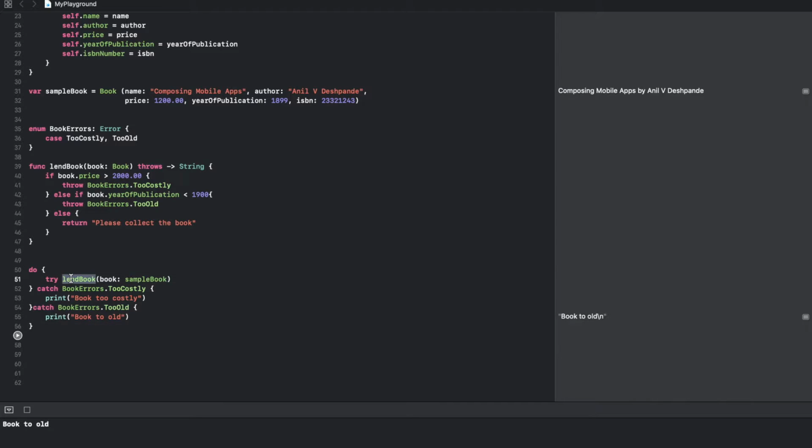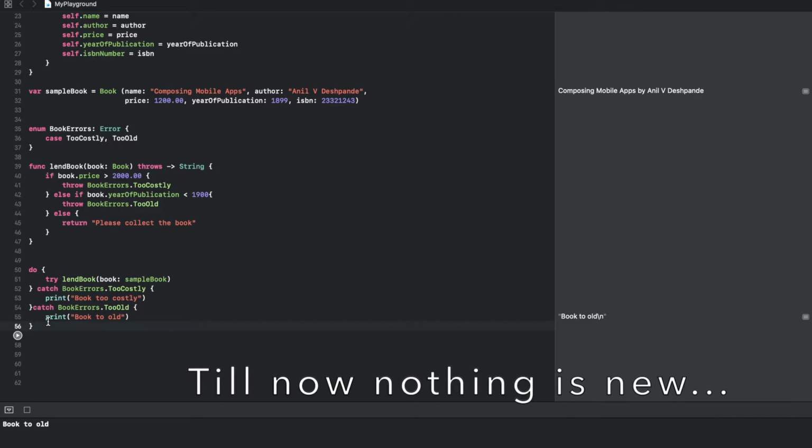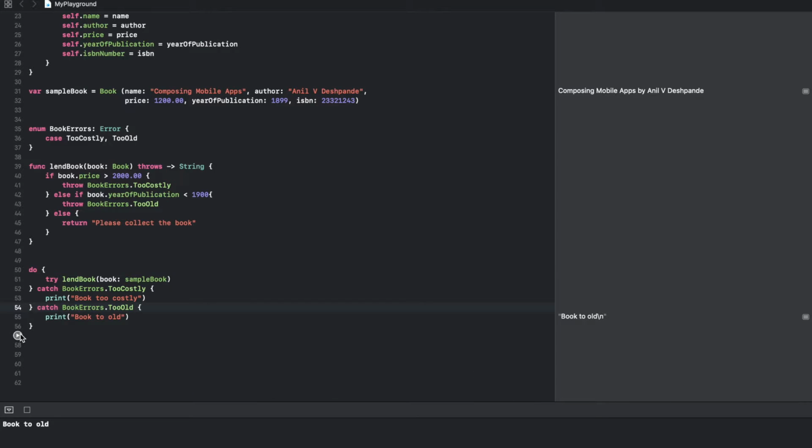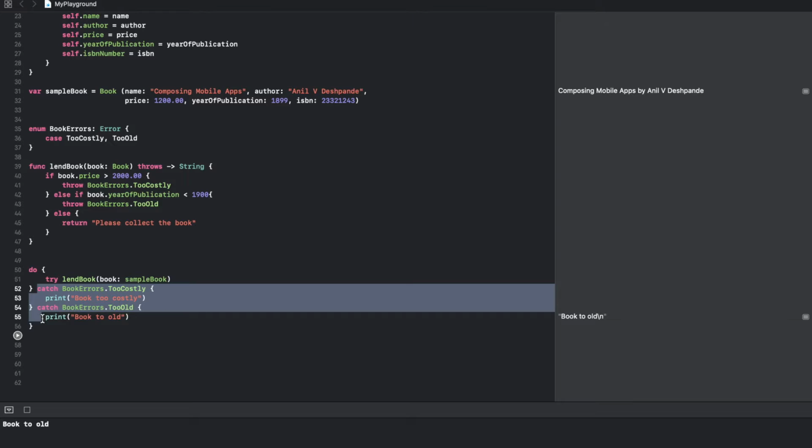So the lend book method, which is throwing the errors too costly and too old, is put with a try keyword, and we are catching both kinds of errors under both catch blocks. This is perfectly fine, but just as a precaution, in case there is still a possibility of another error happening which you might not have anticipated, it will not be caught by these two catch blocks, because these two catch blocks only pertain to the too costly and too old error types.